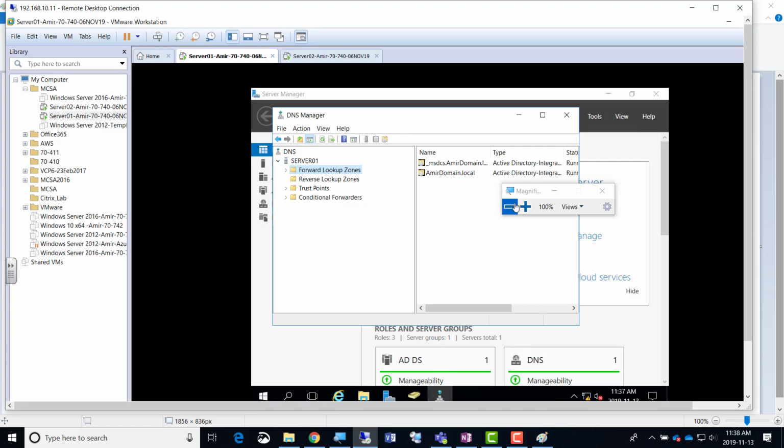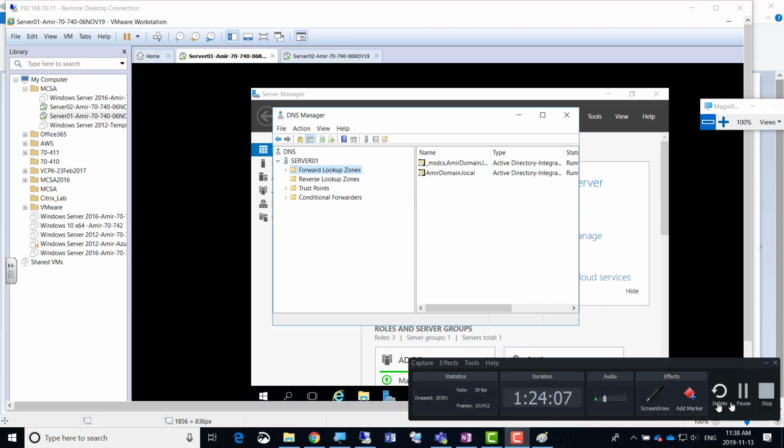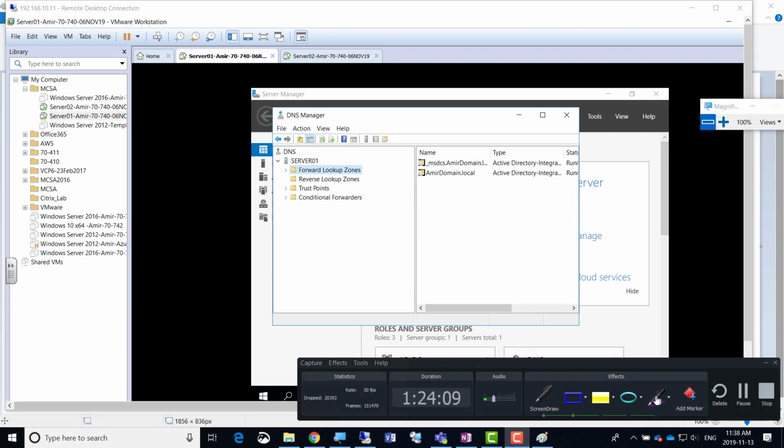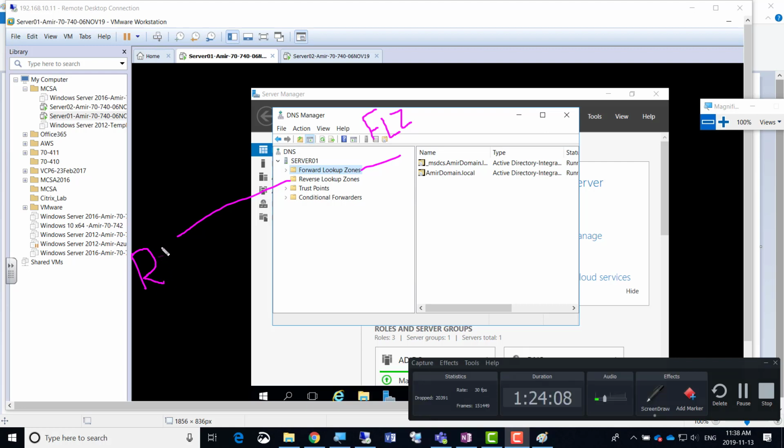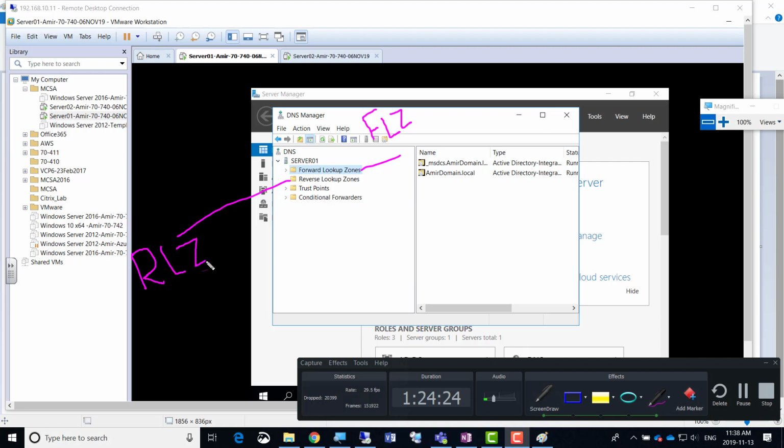So first of all, it is forward lookup zone, which we can also refer to as FLZ, and then there's a reverse lookup zone, and that is RLZ. So what's the job of forward lookup zone? It resolves computer names to IP addresses.